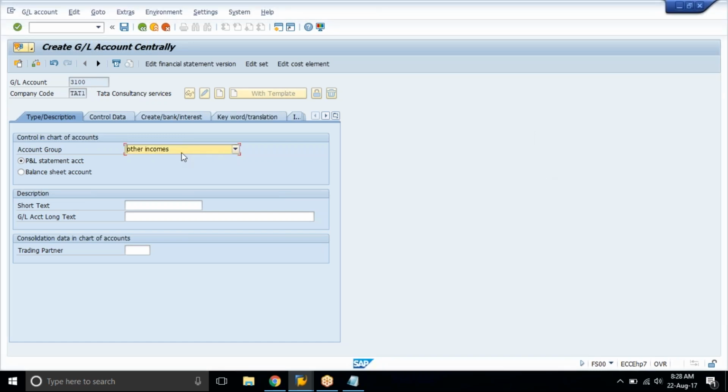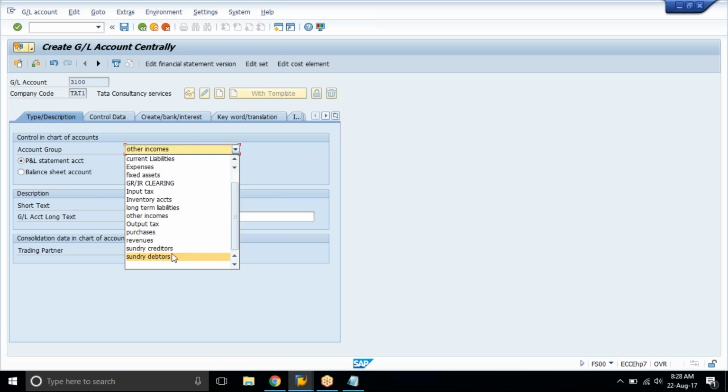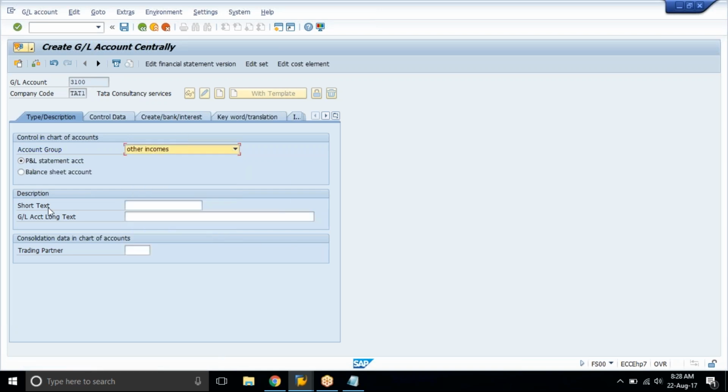Yeah, sorry. So take it as other income. You can't take it as anything else. You always have to put 3100 in the other income series, P&L item. Say it as cash discount received account.